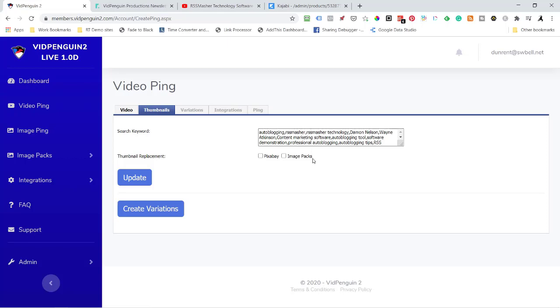So if you pull Pixabay, it's going to pull these as keywords to find your images. Sometimes it works really good, and sometimes it's pulling some junk because it may not understand what RSS Masher is inside of Pixabay. So if you're doing a generic video, this would probably be a good one to use. But we use image packs if we're going very specific, and it allows you to have a bunch of different variations of the image as you're doing your postings.